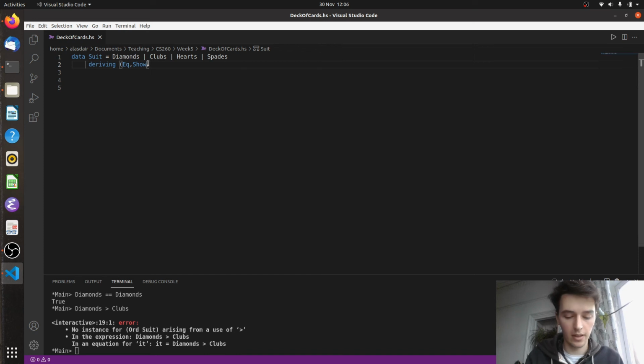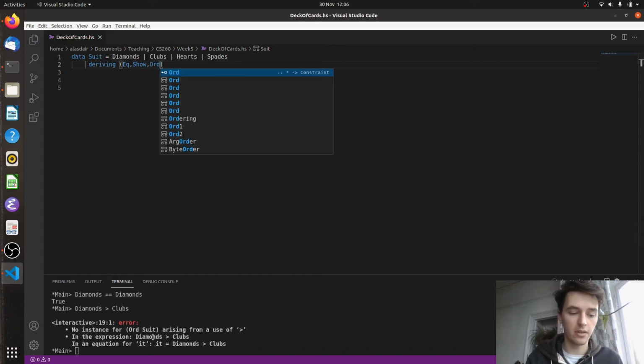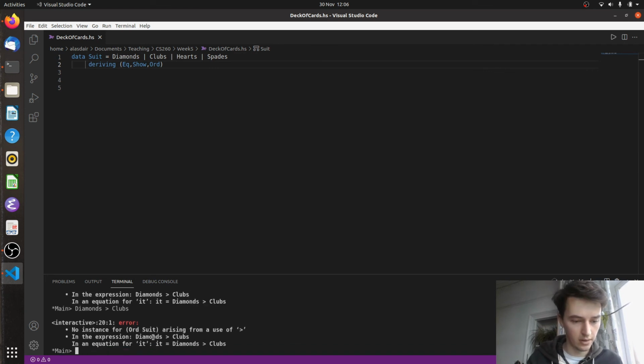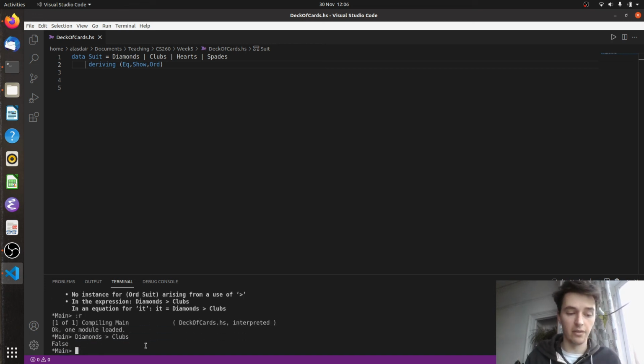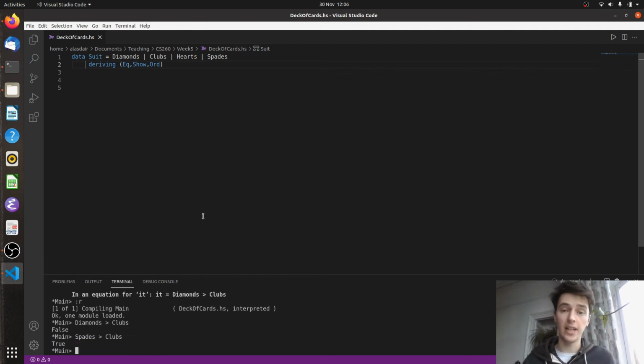So if I hit this, I'll get no instance of Ord because I haven't defined orderable. But if I just come in here and add Ord, Haskell can infer that for me. So if I say diamonds is greater than clubs, this should return false. Oh, did I not reload? No, I didn't reload. Then I get false. And if I say spades, because spades is the highest, then I get true.